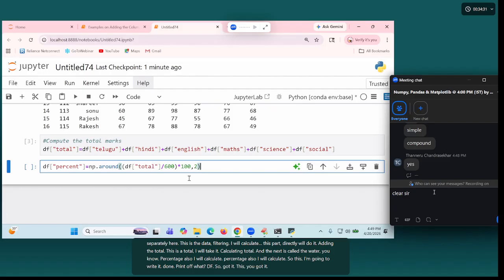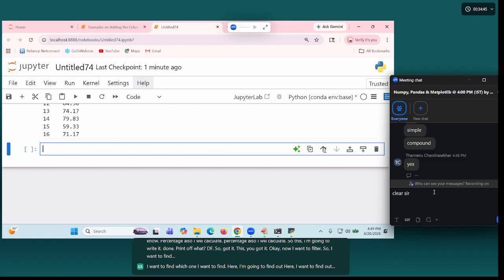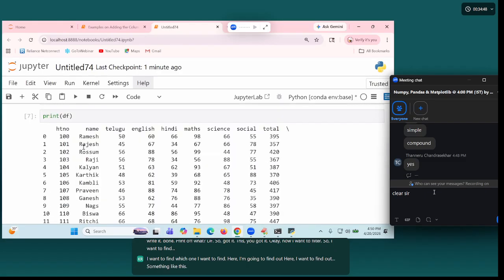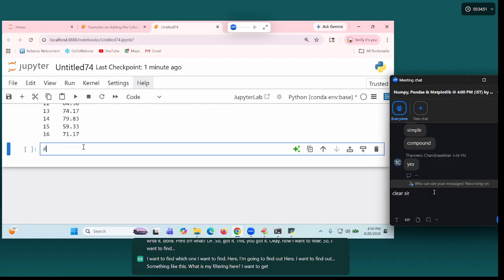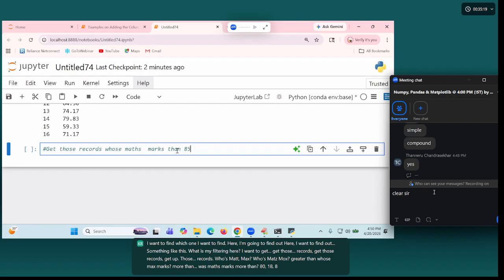You've got a filter. Here I want to find out what my filtering is. I want to get those records whose maths marks are more than 85.